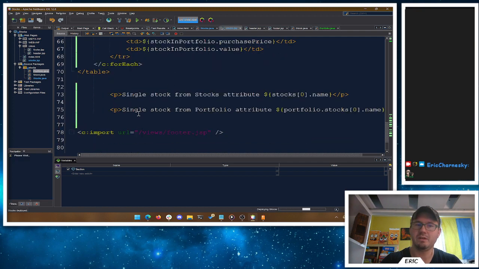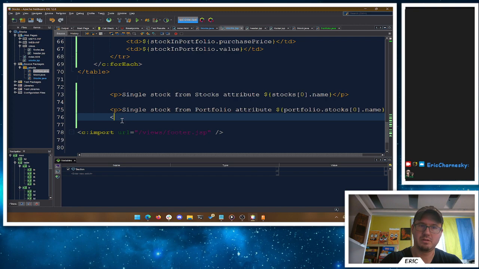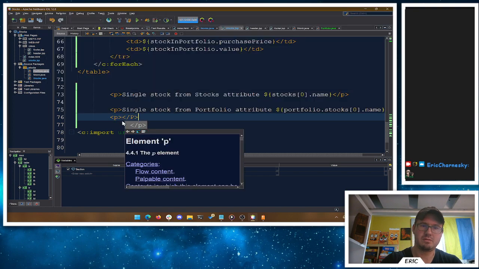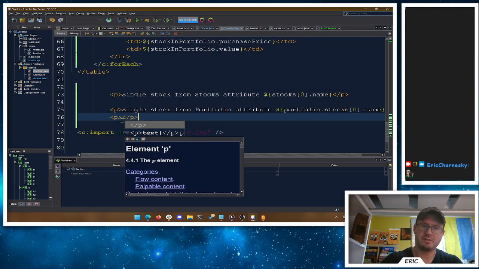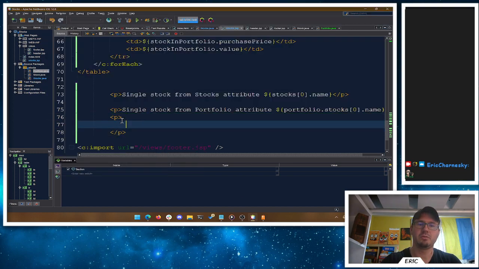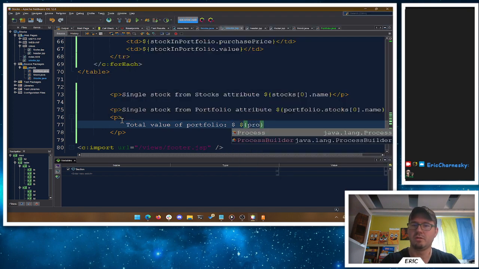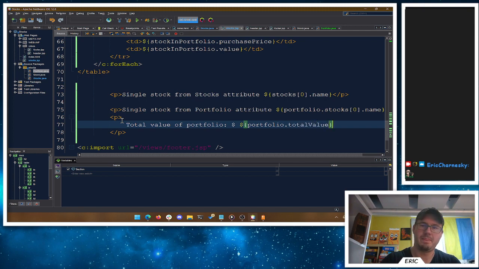So in my stock view then, here in my paragraph, I can add another paragraph. Goodness, those suggestions were just not great here. So we'll say total value, portfolio, $, to get the actual $, and then the expression language on our portfolio.totalValue. Right, and then I'll use the getTotalValue attribute or method, right? Because it looks like an attribute here. It has a get method.